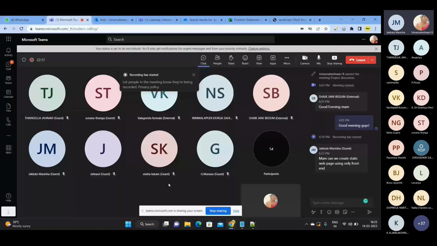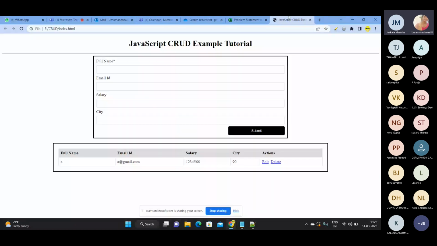But I request you to create some CRUD operations. CRUD operation in the sense create, read, update, and delete. If you have these things in your project, it will easily get selected. I'm going to evaluate your code. The first thing is your code should run perfectly and you should give some good results. What I have shown, for example, I have given some detail and submitted. It was updated. I edited and I also deleted, right? Everything I'm doing here, the same thing I need in your project also.